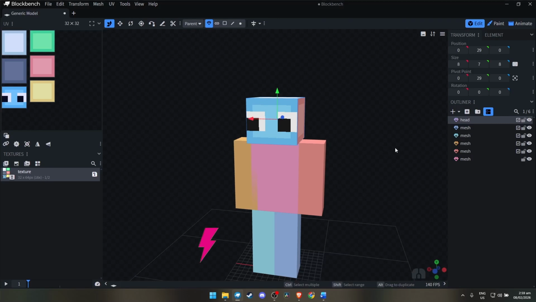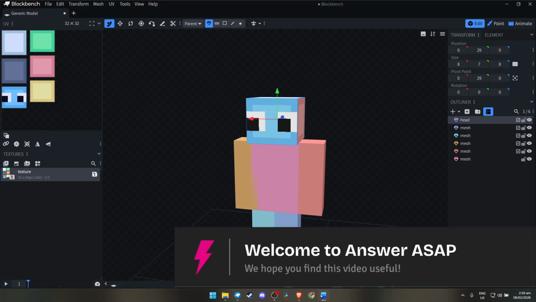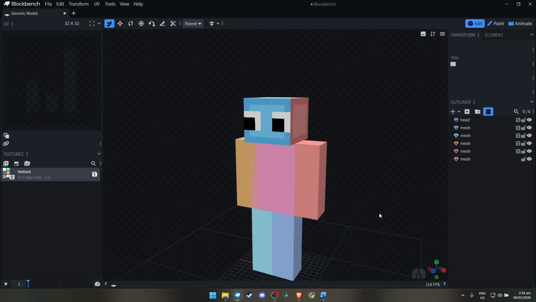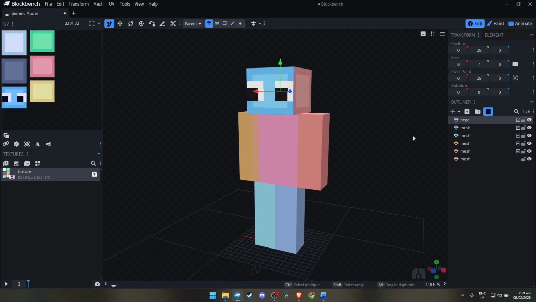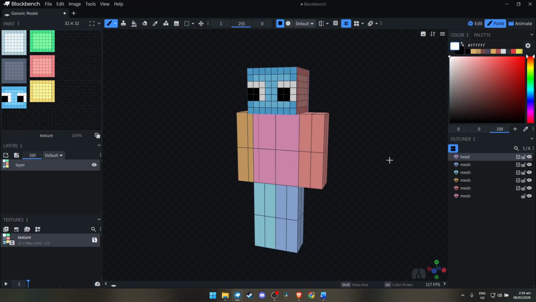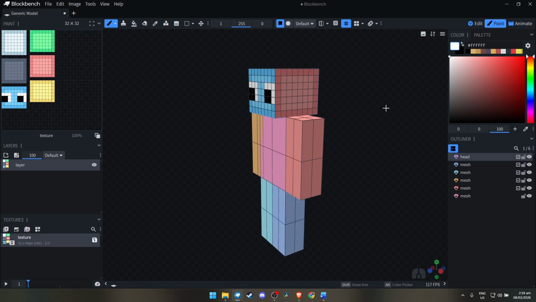Hey guys, in this video, I'm going to show you how to export Blockbench textures. Exporting textures lets you use them in-game or edit them in other software. First, switch to the Paint tab in Blockbench. Finalize your textures first and make sure everything looks correct.